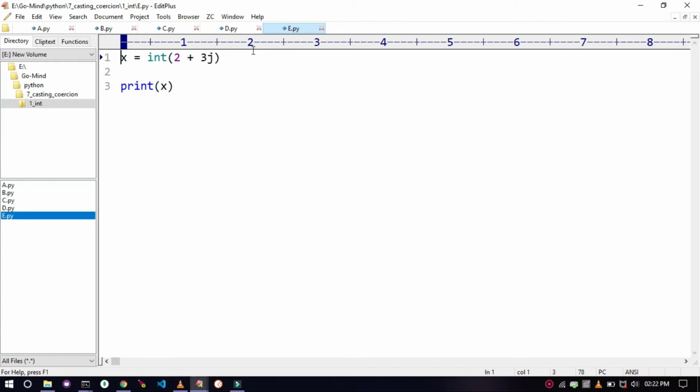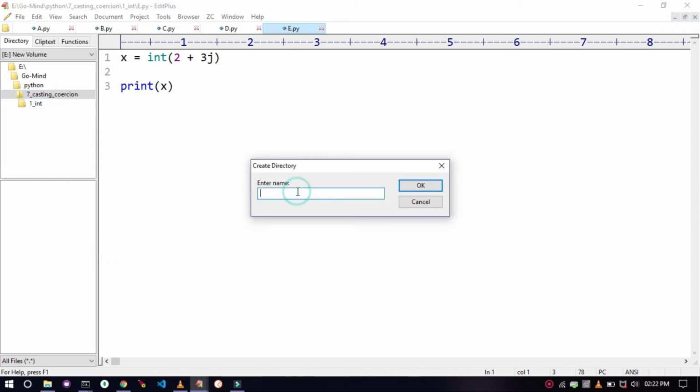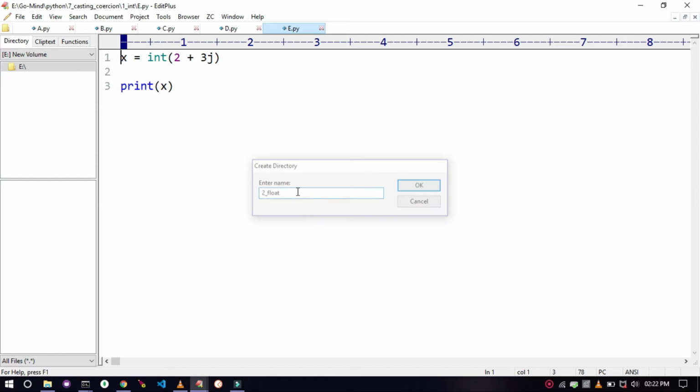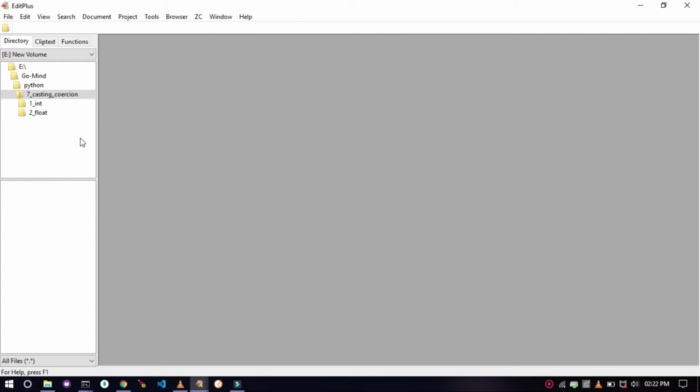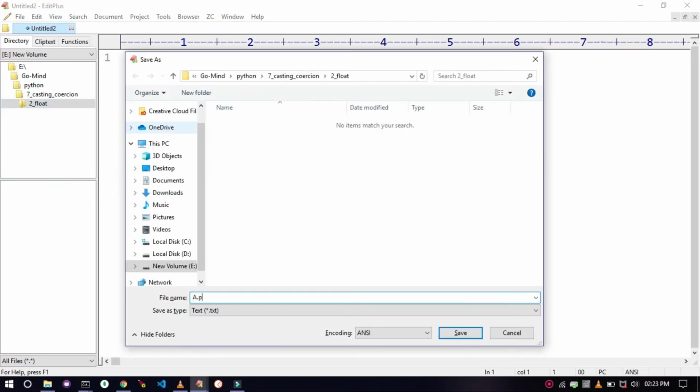So now let's see how we can convert different values to float. Let's start with int. We have 4 types of integer constants. Let's make a new example. We'll make a new folder inside casting coercion, that is to float. I will close all these, going to float, we'll make a new example a.py.